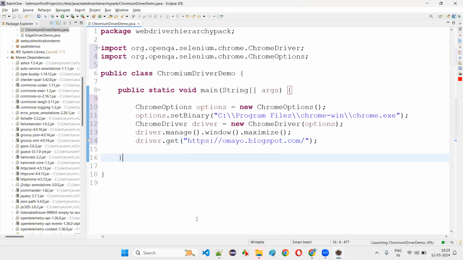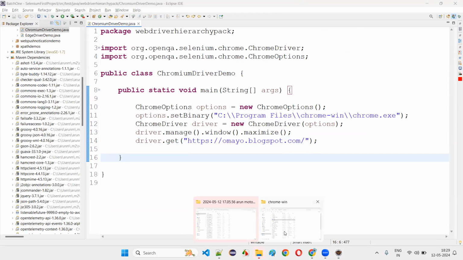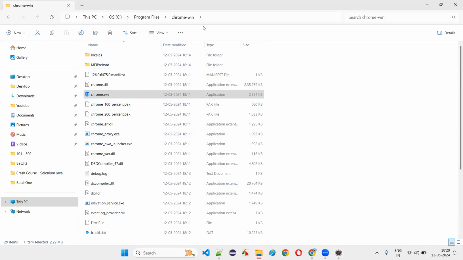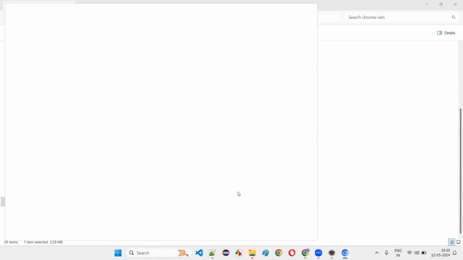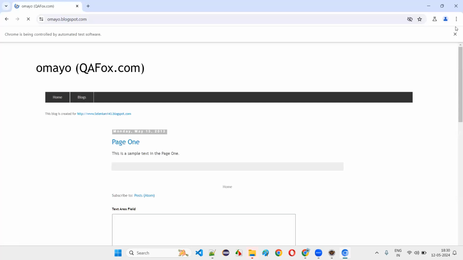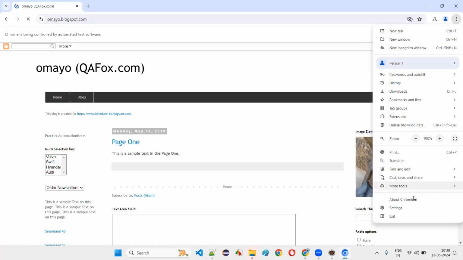Okay. Let's run the script and see whether our script is running in the Chromium browser or not. We have to see that. Is that the correct path I have given? Yeah, the browser is launching. The browser is launching, guys. Finally. It's maximizing. It's opening the application URL. So we are able to run the scripts in the Chromium browser. Click on these 3 dots and see about Chromium. Okay. So we are able to run the scripts on Chromium. This is a way to do that, guys.